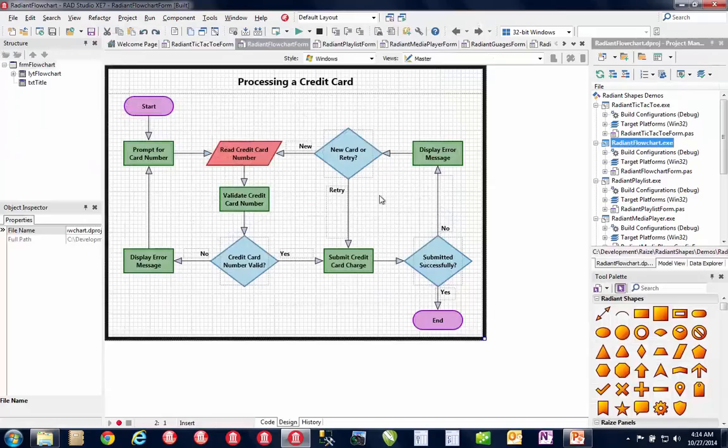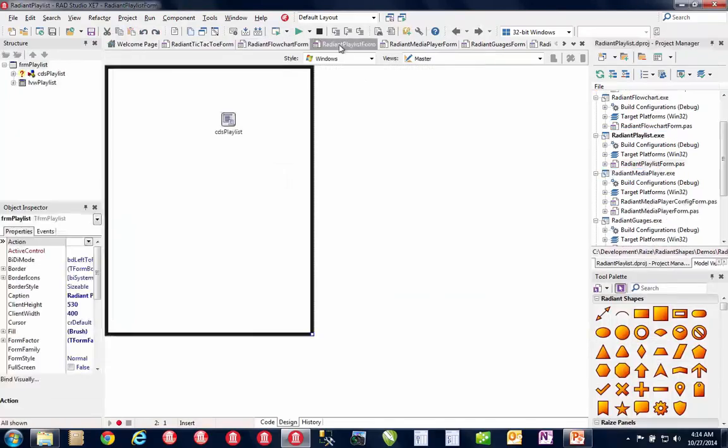So a nice little fun example. The playlist, let's move on to that one next. This is a modified version of a sample that I talk about in my effectively using list controls on mobile devices presentation, also here at CodeRage.